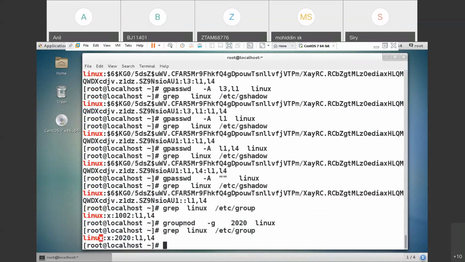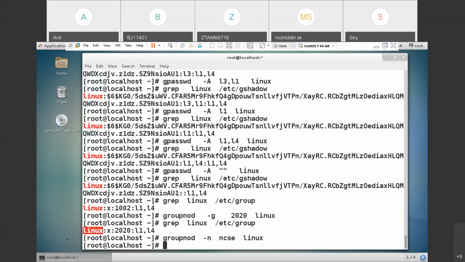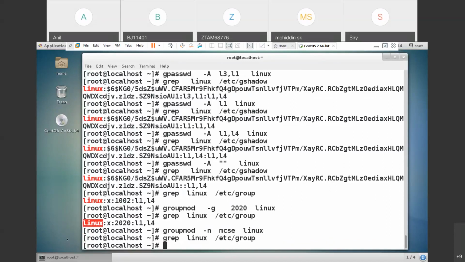Now the last thing is what? Can we change the group name? Yes. How to change the group name? Same command, groupmod -n. N means new. You write the new name and the old name. Now the group name is changed from Linux to MCS. So when you check the details with the Linux name, nothing will come. Now you check the details.